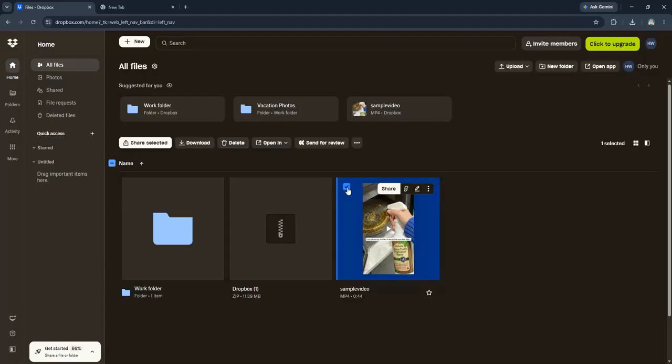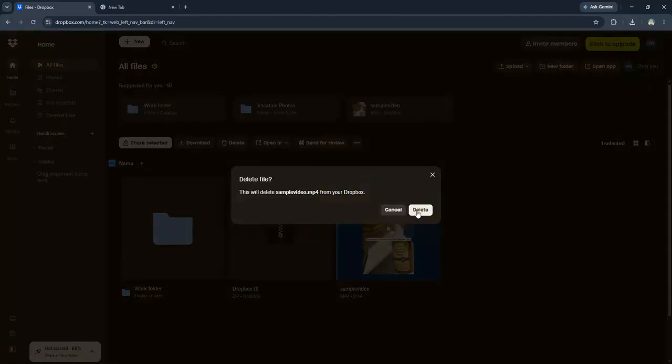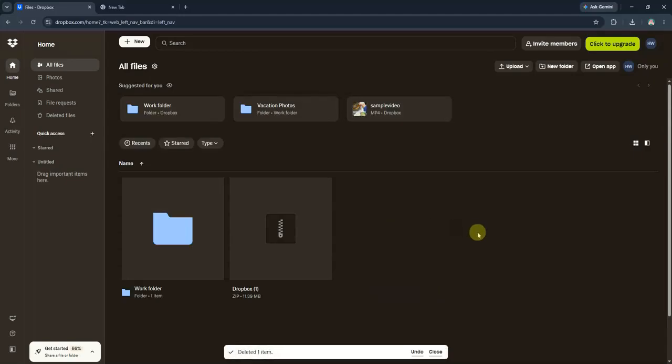You can do this by clicking on the file or folder you want to remove, then click on the Delete button at the top. A confirmation window will pop up asking if you're sure you want to delete. Click Delete to confirm. Remember, deleted files are moved to deleted files and not immediately removed from your storage.